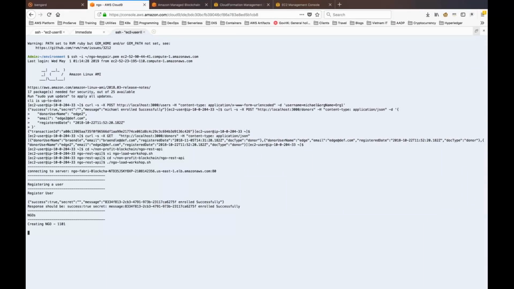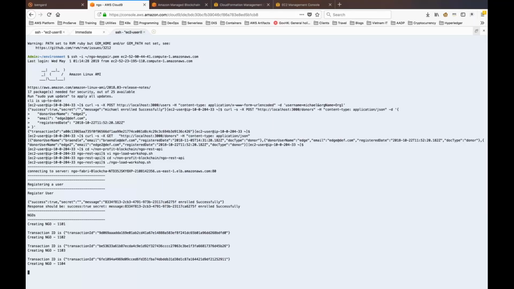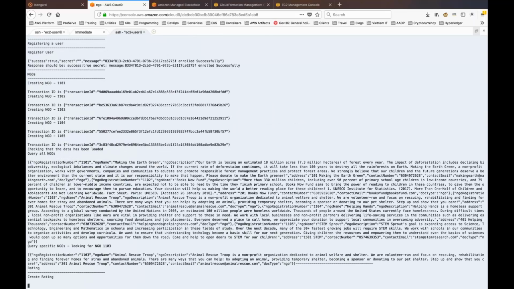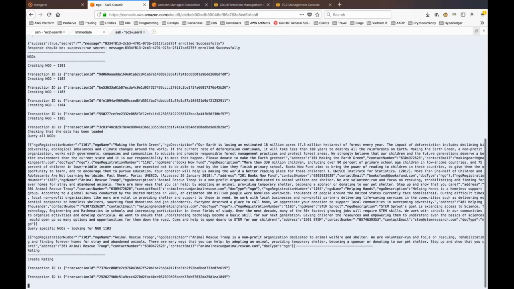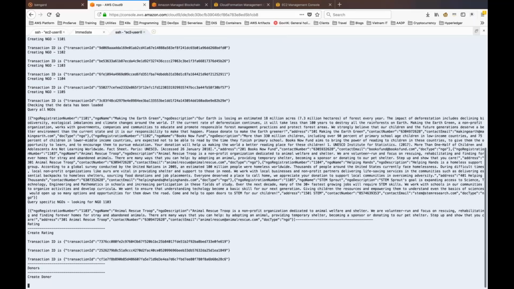What that script does, it creates a whole collection of different test data in that network. So it will create some non-profit organizations, it'll create some more donors, it will create some donations, and a whole bunch of useful information. After it creates them, you can see the transaction IDs there. That is the records being created in the blockchain network.